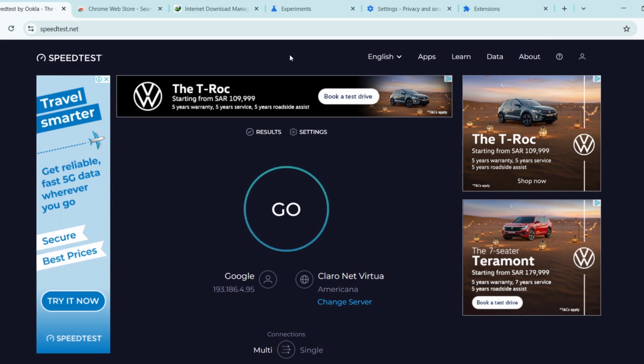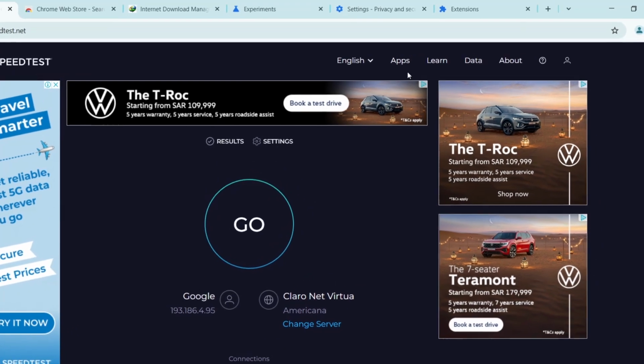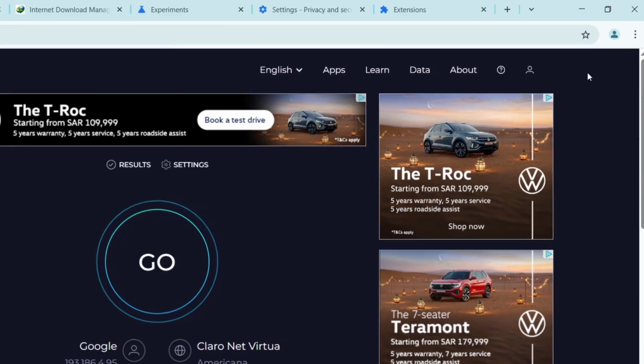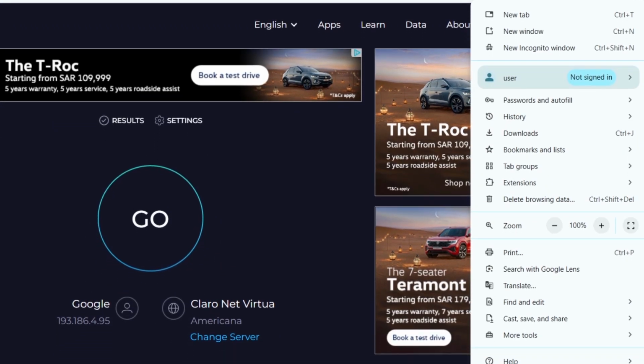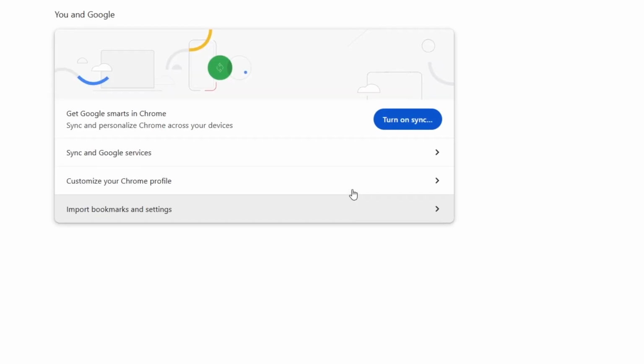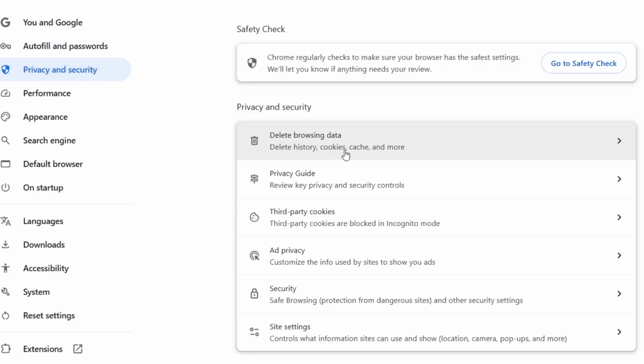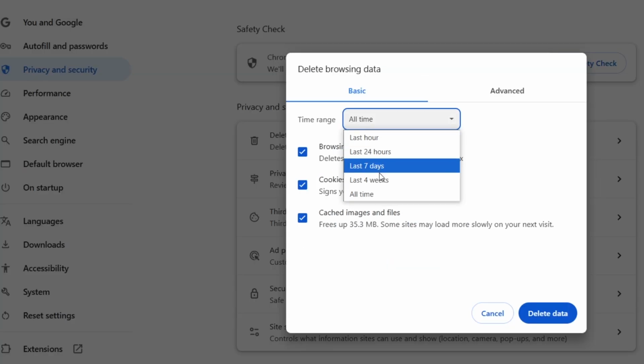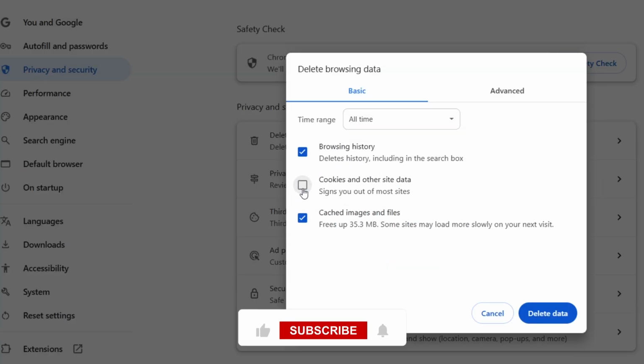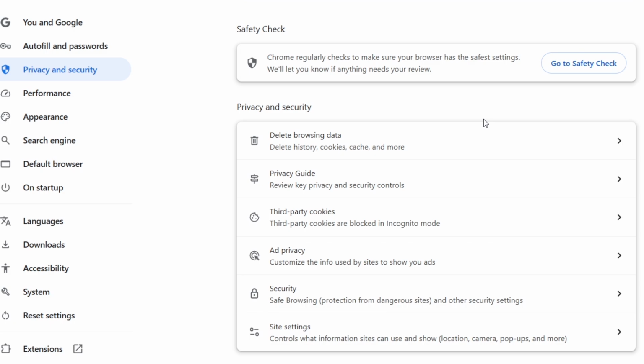Now let's clear Chrome's cache and cookies. Corrupted data can slow down your browser. Click the three dots in the top right corner, go to Settings, then Privacy and Security, and select Delete Browsing Data. Choose All Time as the time range, check cookies and other site data and cached images and files, then click Delete Data.